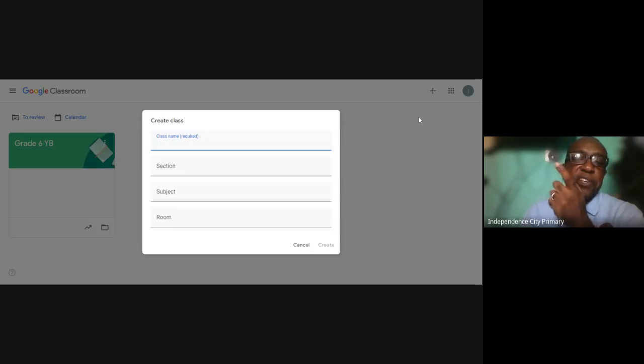So in creating your class, there are some simple things that you will need to add. The name of the class, which as teachers you know best. It could be, just for example, grade 5 white.